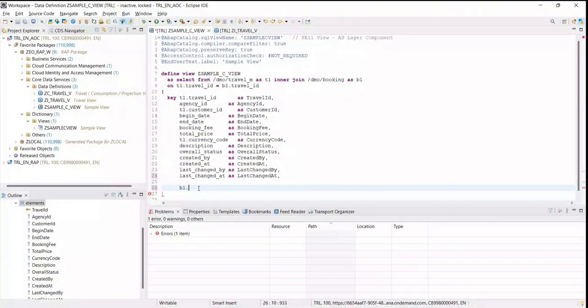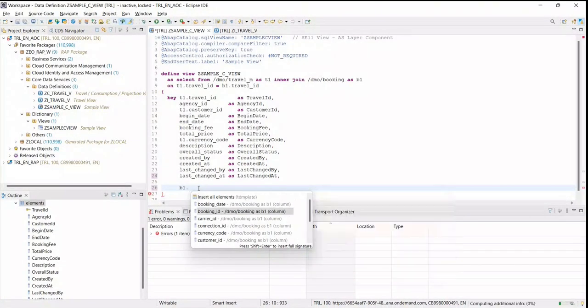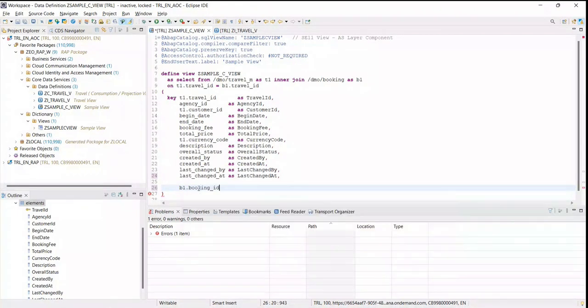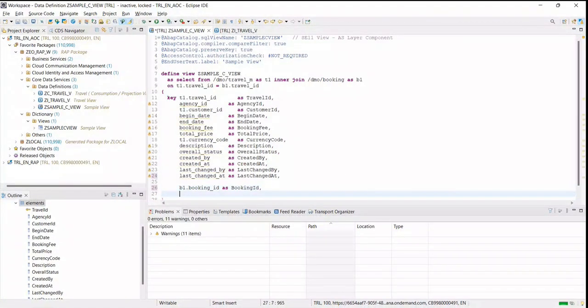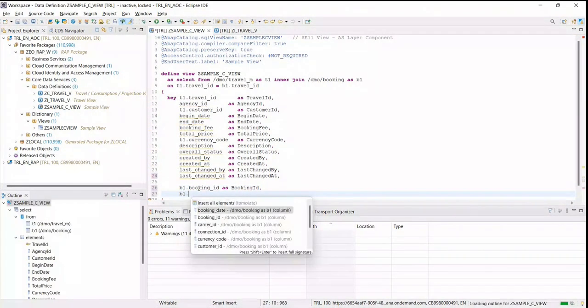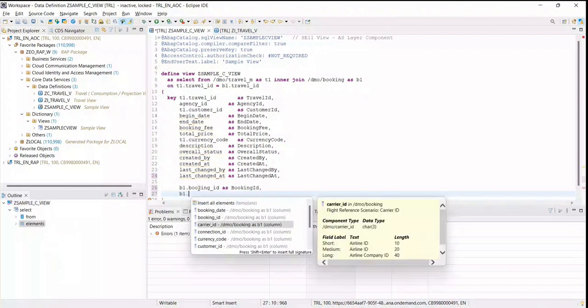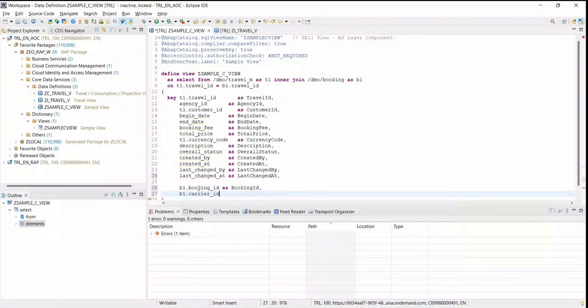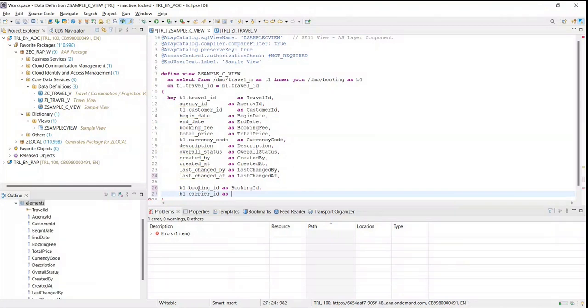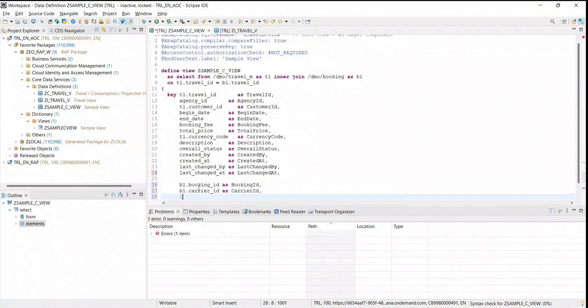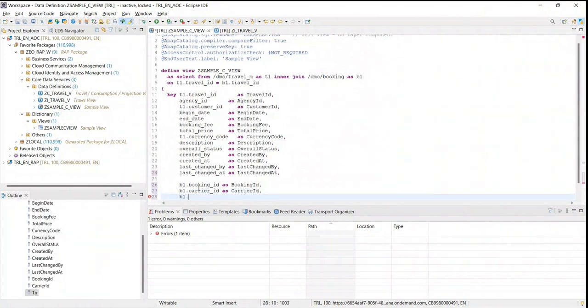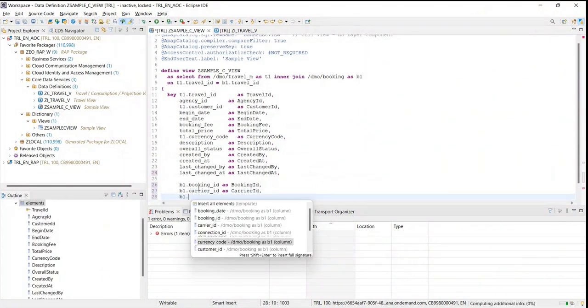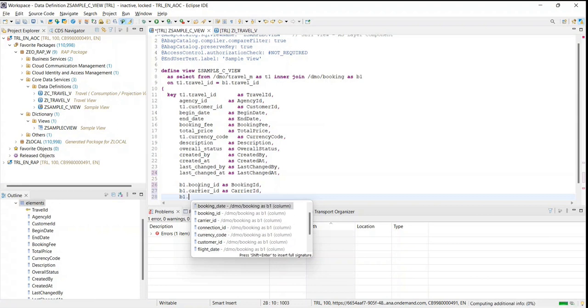I would say B1 dot, and here I would be interested in fetching the booking ID. And I would say B1 dot, another one, let's just say carrier ID. So which particular carrier was used in case of the travel? And the last, maybe we'll take one more meaningful piece of information, for example, the booking date.